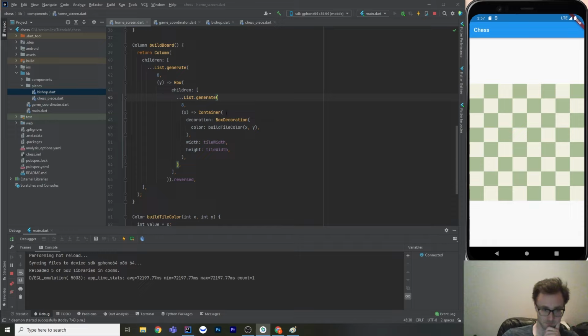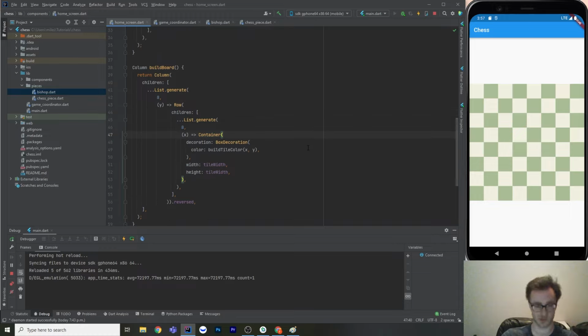So let's think. I could stack it onto this container. I could make it the child of this container, and then look up which piece, if any, has that location. That sounds like the best idea. Let's do that. Okay, so child. So this is going to be an asset image. We're gonna have to figure out the name of the piece though. Actually, let's just make this a method right away.